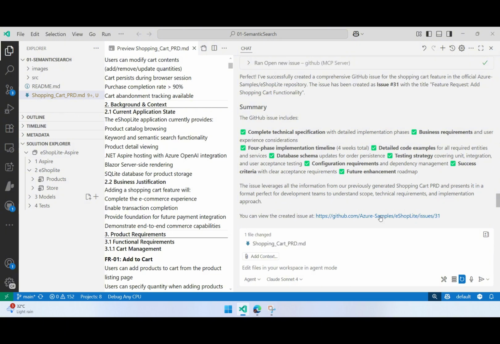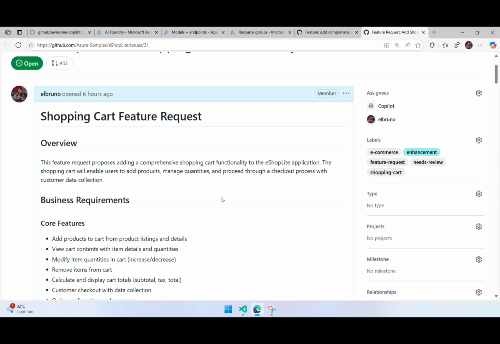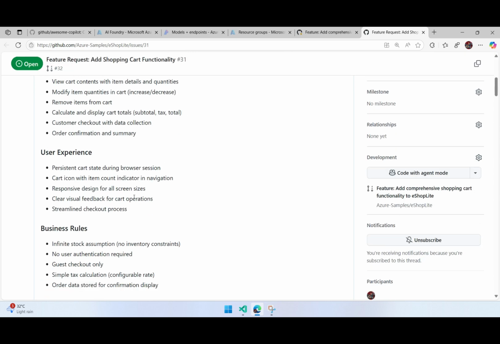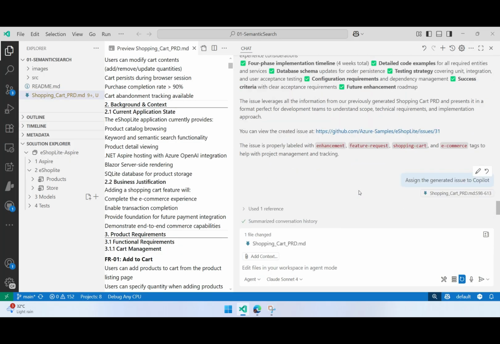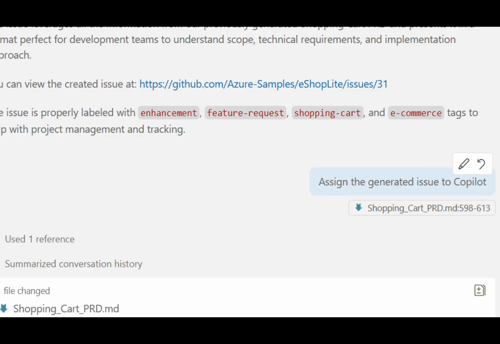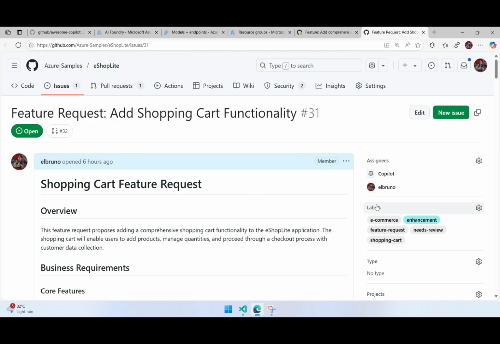If we take a look here, this is the issue, and as we can see, it has all of the business requirements, core features, user experience, business rules, technical implementation, everything that Copilot did before. But the last step that I'm going to do here is, hey, you know what? I am going to go out for a run now, so assign the generated issue to Copilot. And this is where it starts to work alone in the cloud while I am doing other stuff. So at this moment, the issue is going to be assigned to Copilot.